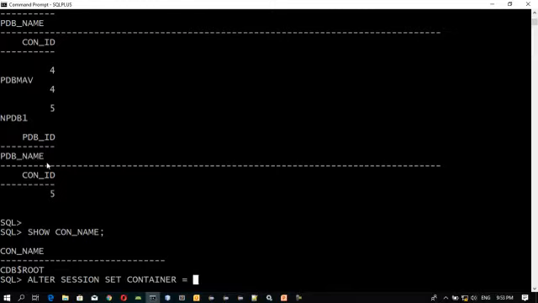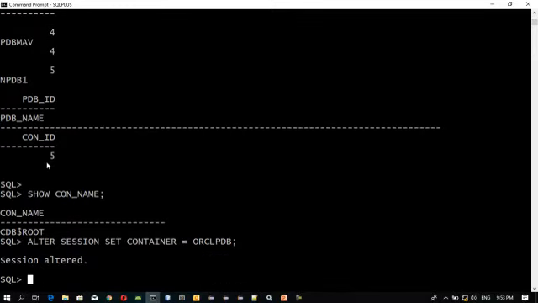Alter session set container, and here provide the name of the container which you want to enter. In my case, my PDB which contains the HR schema is ORCL PDB, so I write ORCL PDB here. Now we switch to the Oracle PDB which contains the HR schema. Let me verify that.